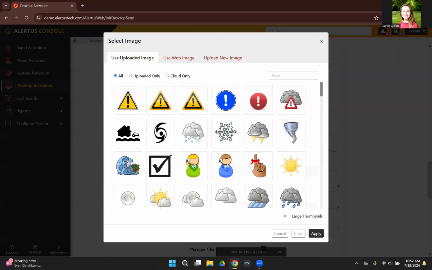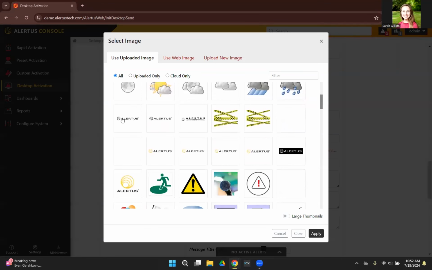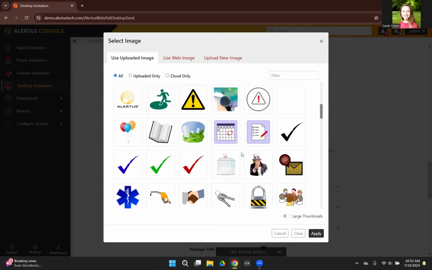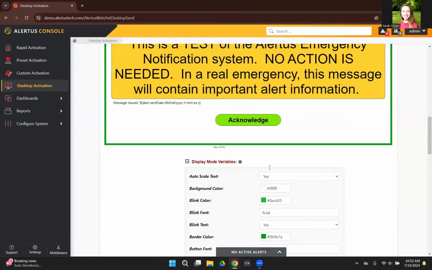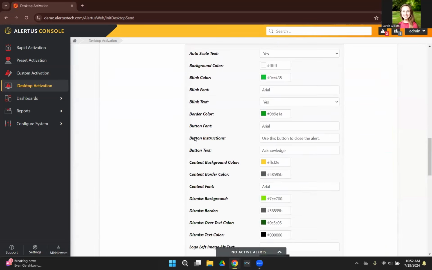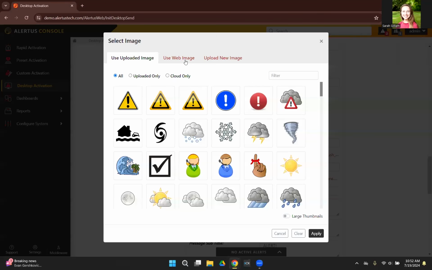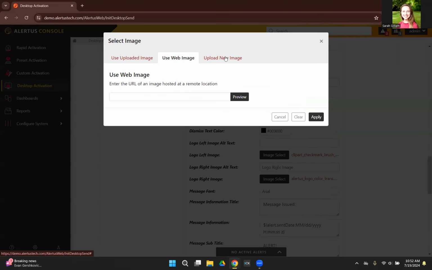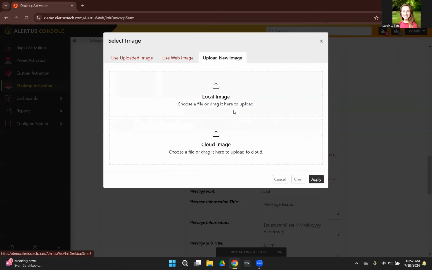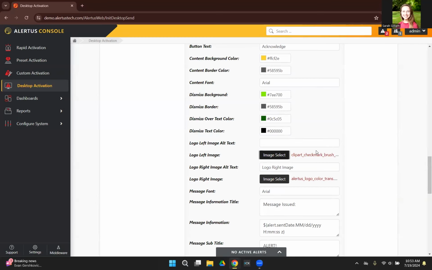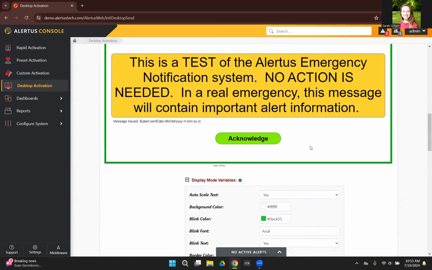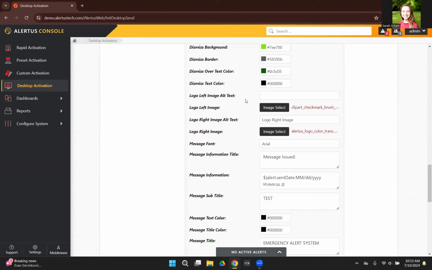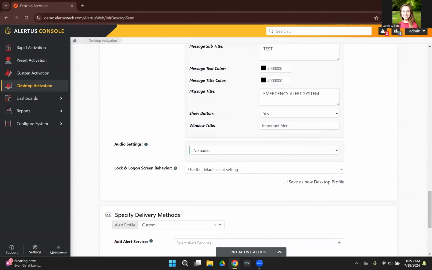You could add images as well if you want to add your organization's logo or a clip art image that matches your alert. I can add that here. You also have the option to search the web for an image or upload a new image directly from this page as well. And you can also edit the subtitle text. Maybe instead of saying alert, I just want to say test since we're sending a system test. I can do that here. So you have a lot of control over that display.